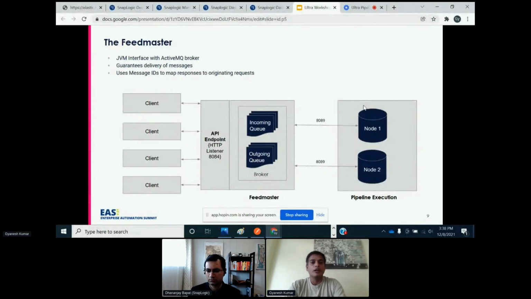So it not only guarantees the delivery of these messages, it also correlates these messages between the execution node and the client application. It does use the message ID for correlation. And then it also has all the metadata that it needs to process these requests, reducing any dependency on a control plane. So that is the architecture of Ultra.